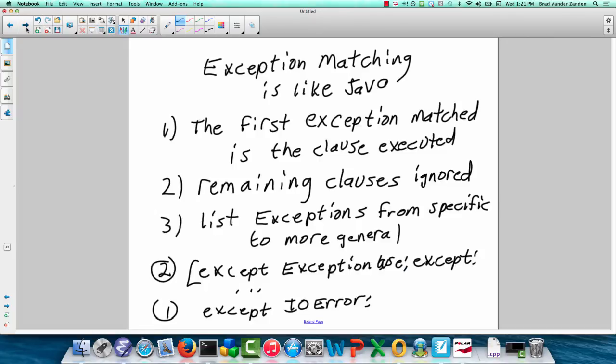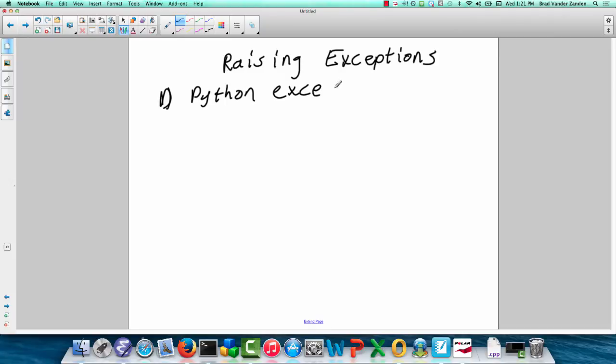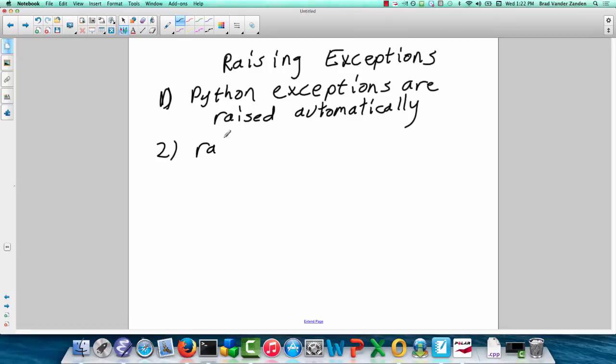And the final thing we're going to talk about is, in fact, raising exceptions. So typically, Python does that for you. So there are the Python exceptions. Python exceptions are raised automatically. And you can also raise your own exception, or raise user-defined exceptions.